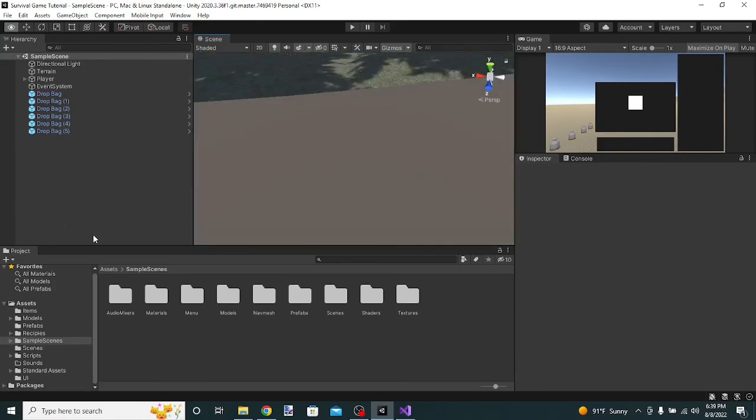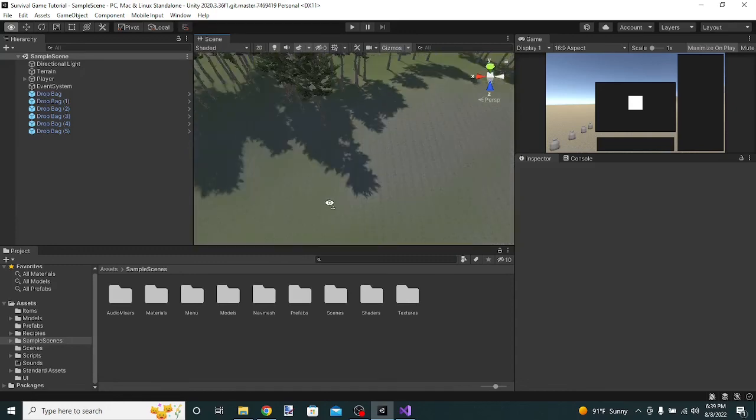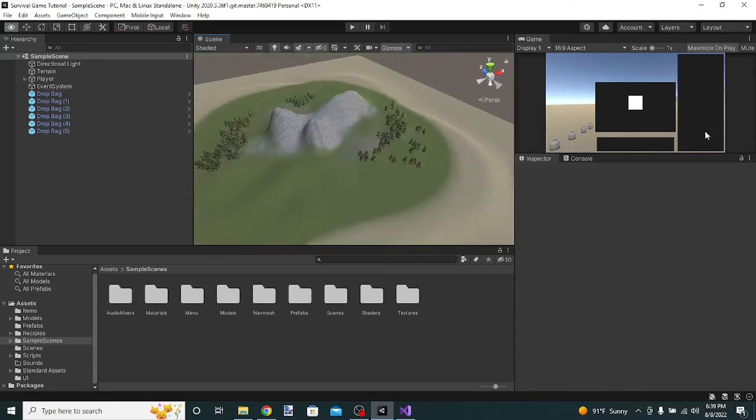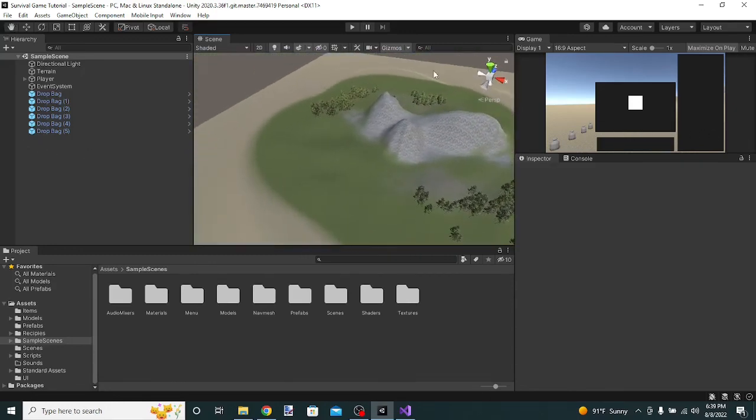But that's pretty much it for this tutorial, guys. Again, this was a totally optional tutorial, but I did want to show you guys how to make an actual world so that it's easier to create your game. But that's it for this tutorial.